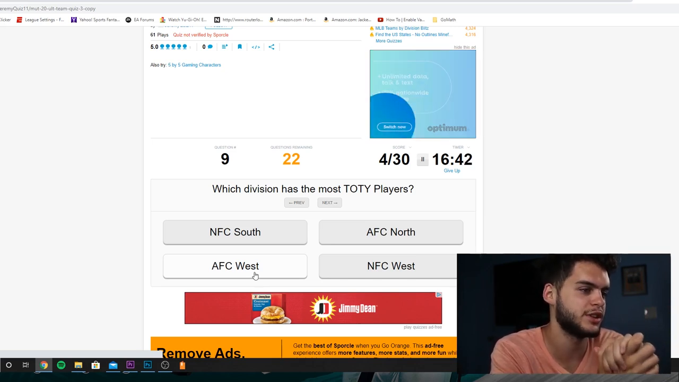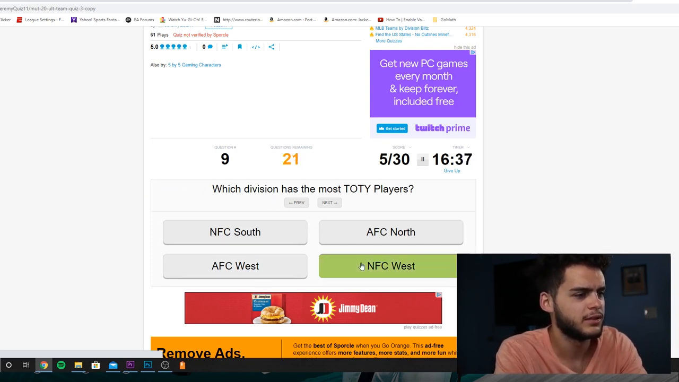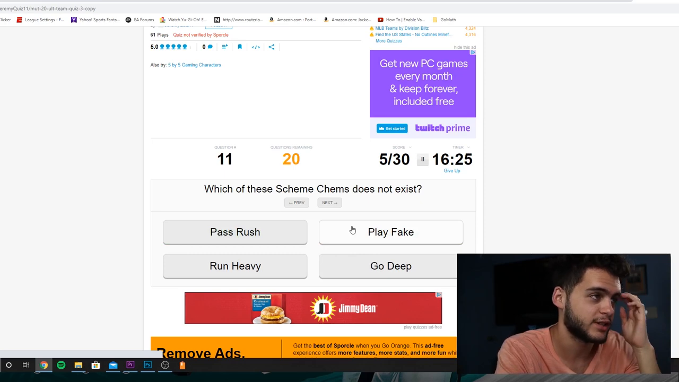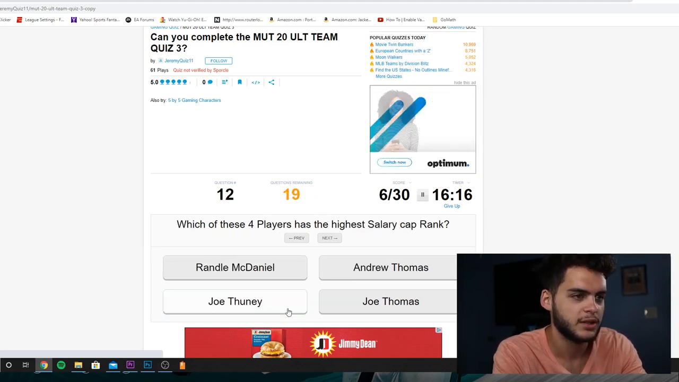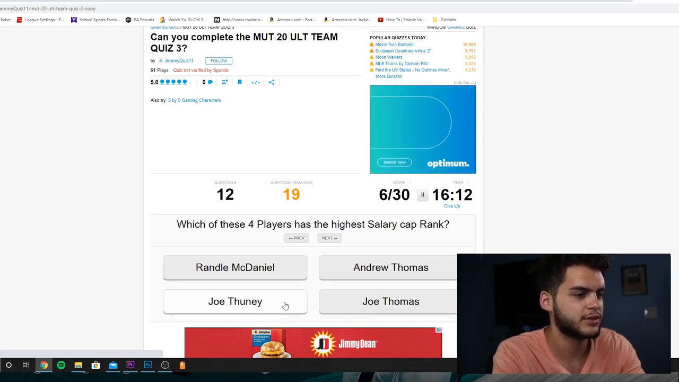Which division has the most Team of the Year players? Oh, come on. It's going to get me. Which of these Mutt Bronze players is made up? James Stone. Okay, this one's hard. Which of these scheme chems does not exist? Run heavy. All right. Which of these four players has the highest salary cap rank?